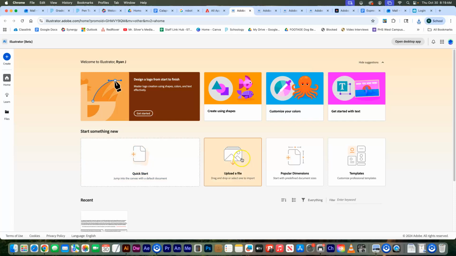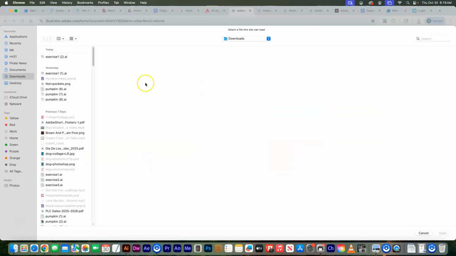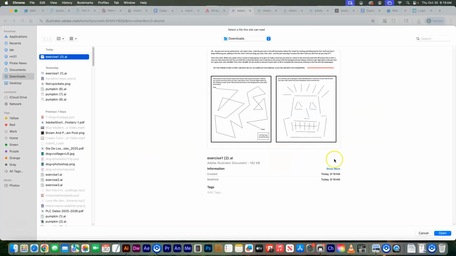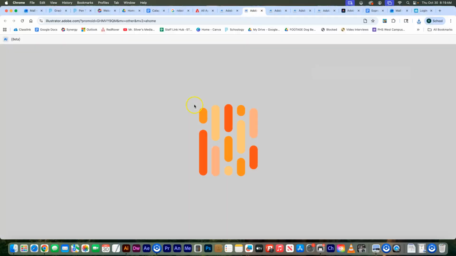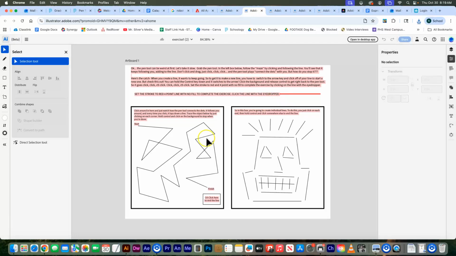from here. So you're going to click Upload a File back into Illustrator, and then you're going to find it. There's one right here. This is the exercise 1 that we did, and you'll open it. And once you do, it should look a little something like this. So we're going to be practicing with the pen tool.